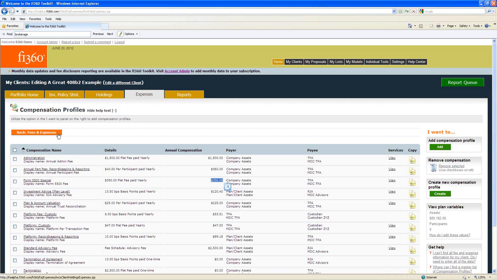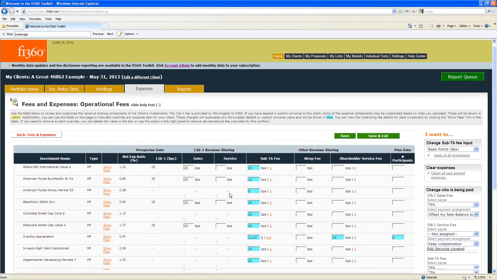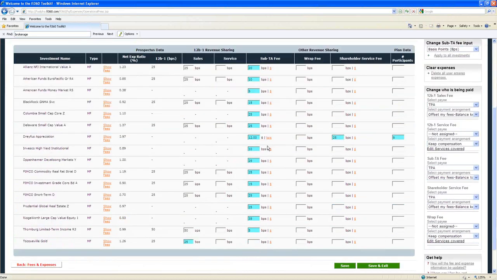Okay, let's go ahead and go back to the main fee and expense section. Let's take a look at operational fees, because this has changed with this release. Most of this page looks the same if you're familiar with the old site. One column addition, shareholder service fee. This column was not there before. And this also is deducted from the net expense ratio.